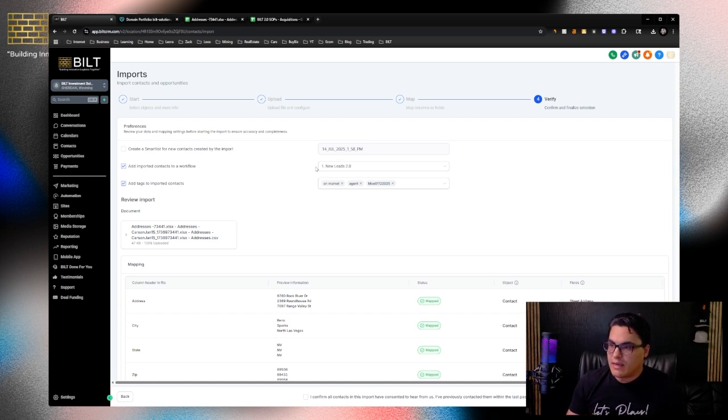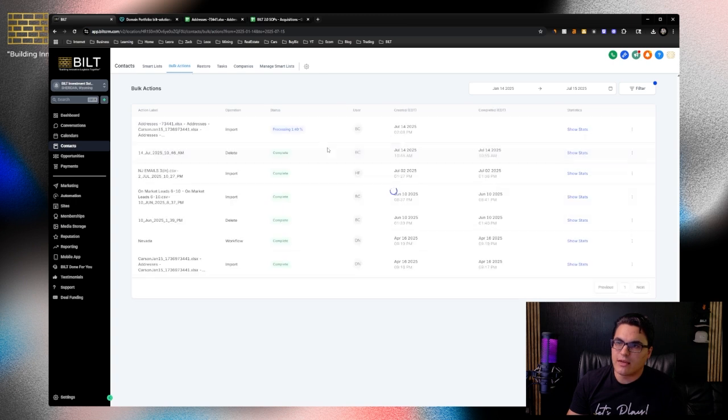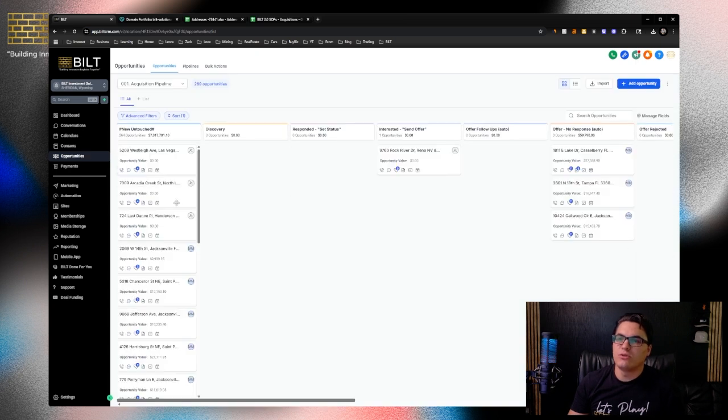Again, most important thing, add it to one.newLeads 2.0 and make sure the tag on market or off market is there. And then of course you have the ability of adding other tags like agent, seller, and then of course whatever other one you want. And then we're going to click on I confirm here at the bottom, and we're going to click start bulk import. So this will take a few minutes, so just keep that in mind. Depending on how much data you have, you'll be able to keep track of it over here in the bulk actions. You notice this is already processing. And so these leads will actually automatically be added to your opportunities under new untouched. So right now it's 264.